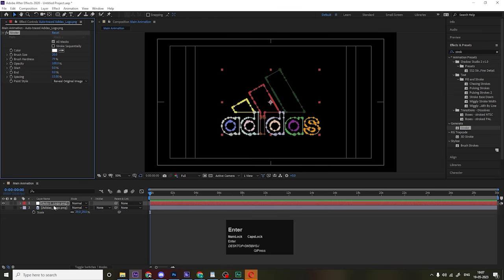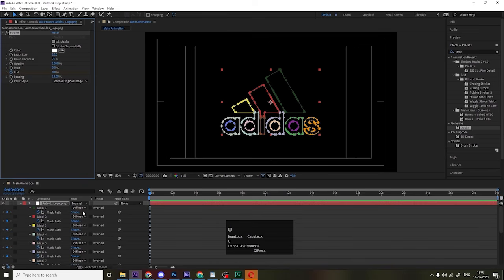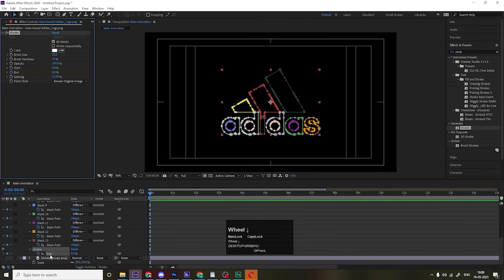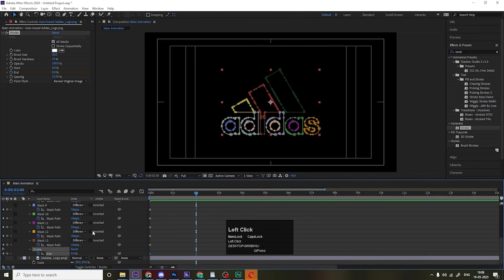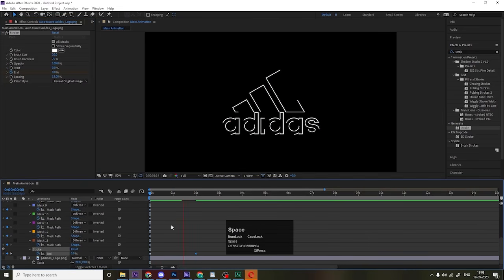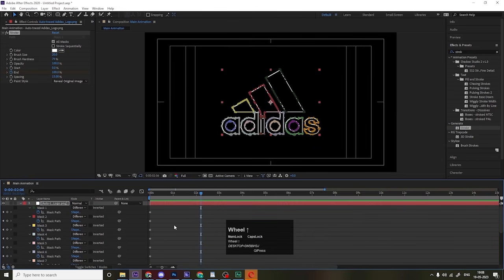Now let's select this and go to the End property. Initially let's make it 0 and we will create one keyframe. Hit U, and as you can see, we have all the path keyframes. If we go downwards we will get this frame here. Go to around 2 seconds and let's make this 100. So now if you hit play we will get this kind of animation.